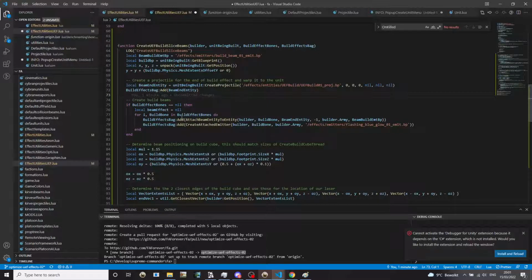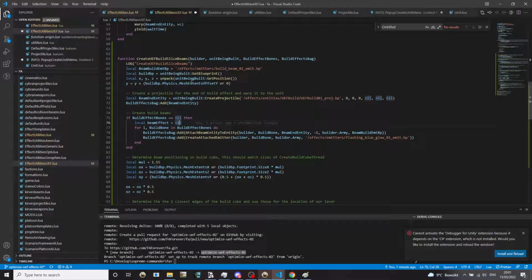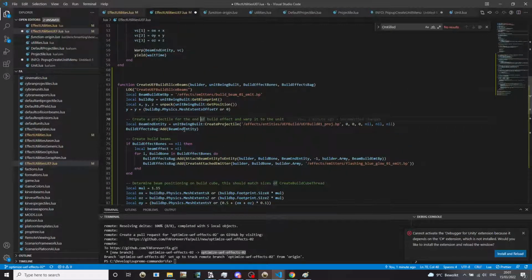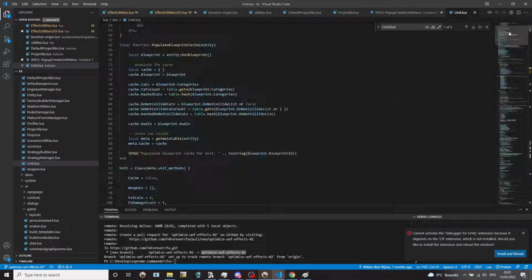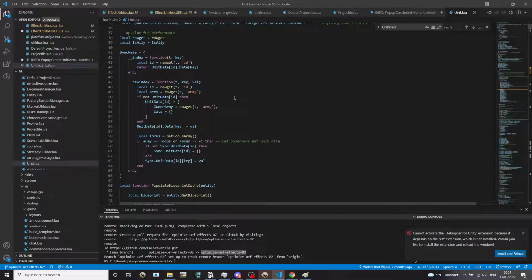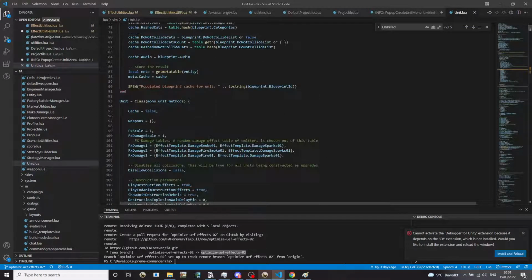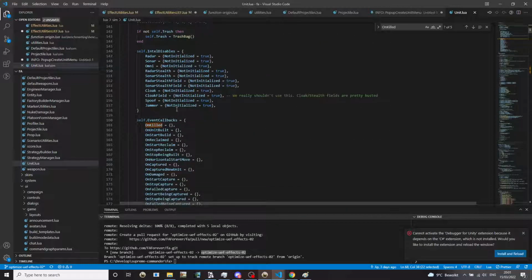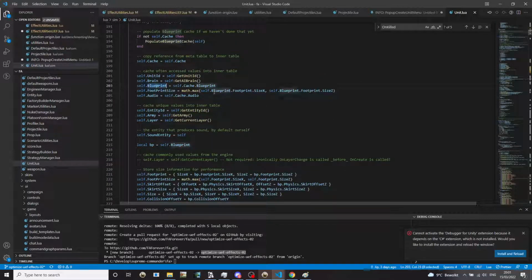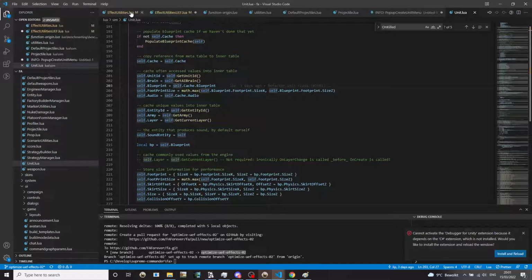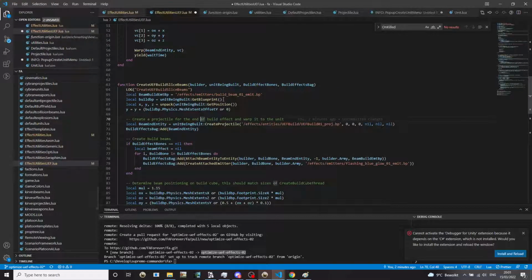So let's start with the low-hanging fruit. All right. So I'm not sure if it's on this branch yet. Let me check real quick. Yes. So in FAF, we cache the blueprint in the unit right here, which means that if we have a call like this one, we can just change that to .blueprint.